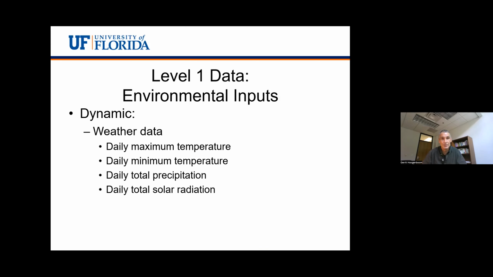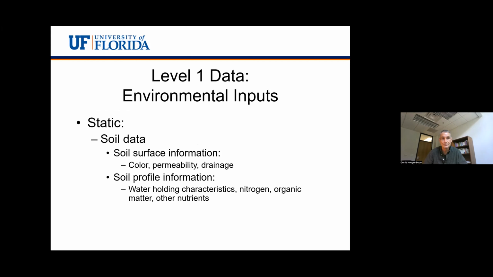And again, based on the earlier question, if you don't have solar radiation, you can estimate it from sunshine hours. If you don't have sunshine hours, then maybe using the NASA POWER data set would be a good way of coming up with solar radiation inputs.